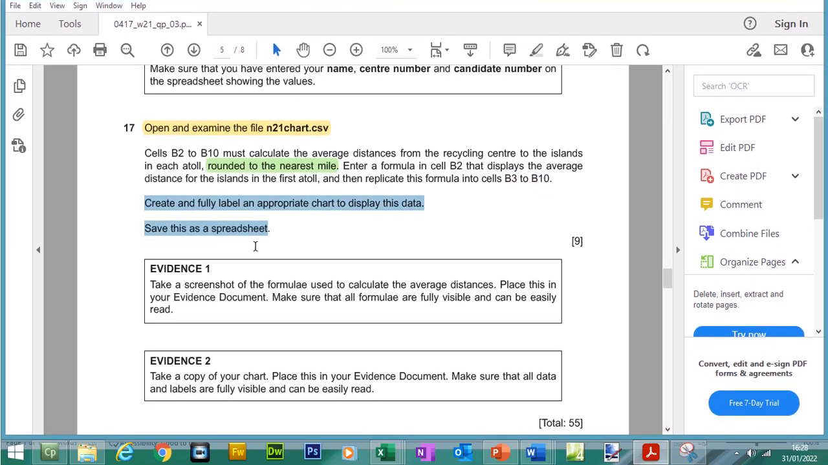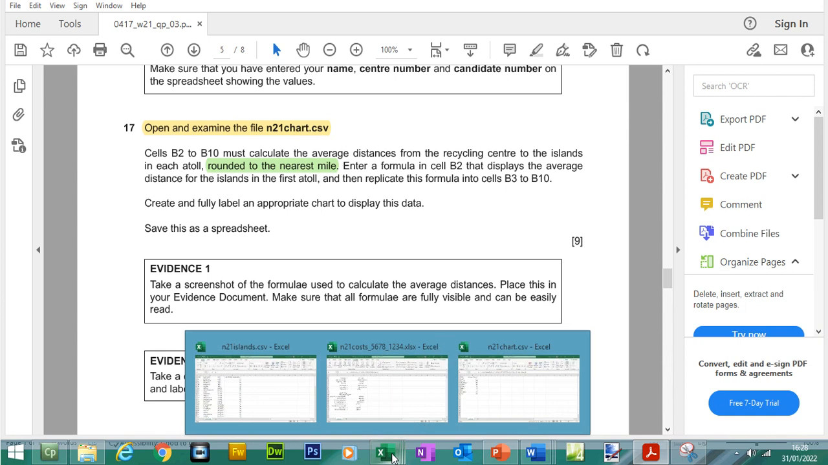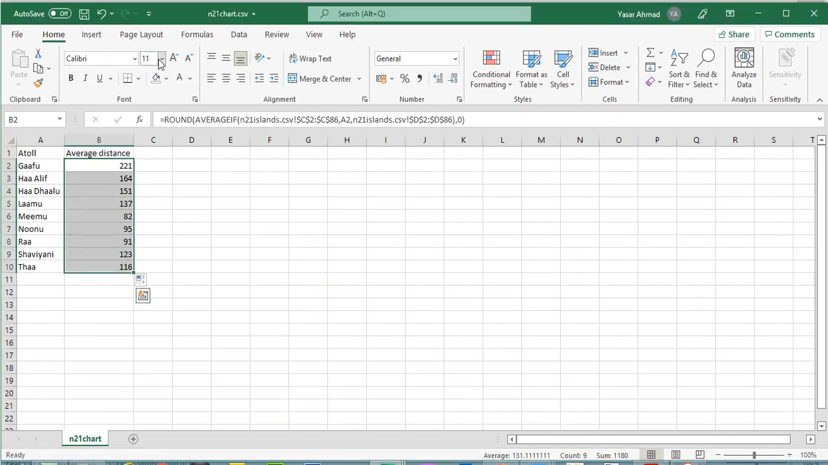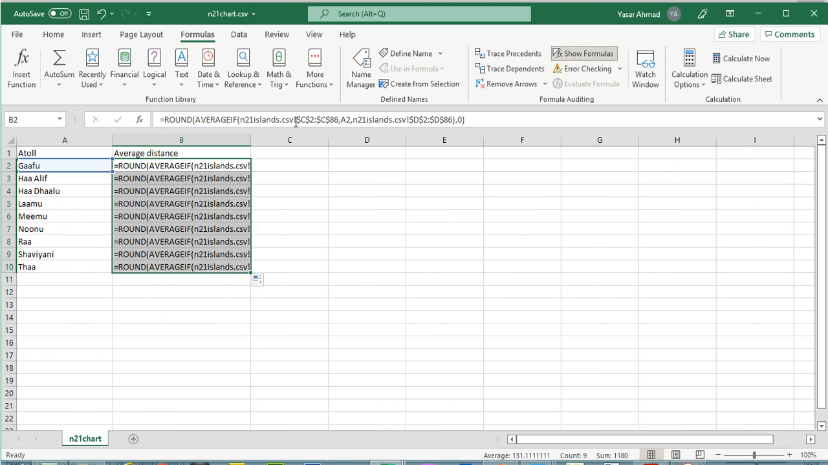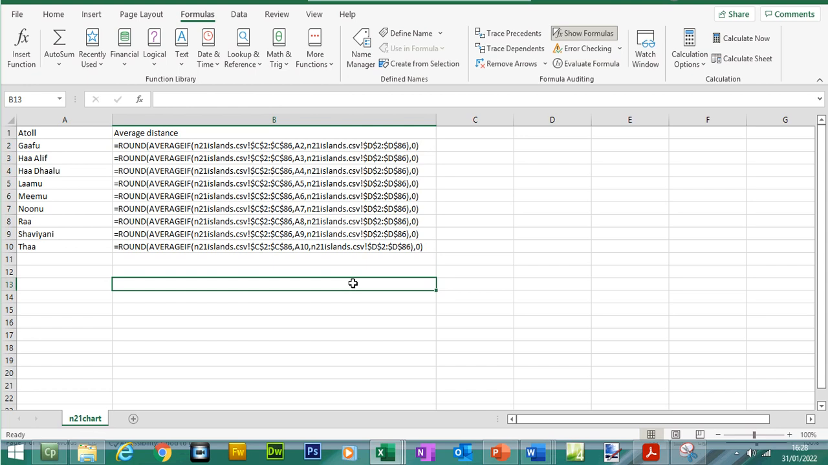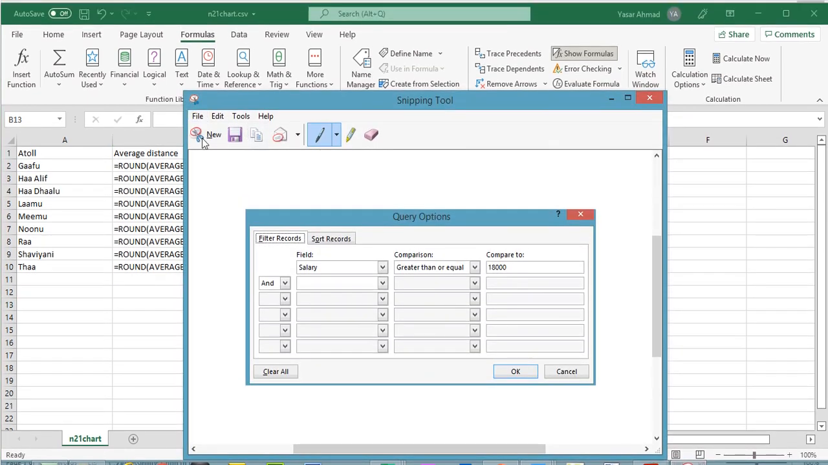So I'm going to come back to this, guys, in a second, but for evidence 1, take a screenshot of the formula used to calculate the average distances. Place this in your evidence document. Make sure all the formulas are fully visible and can easily be read. So formulas, show formulas, open up the formulas in full. We just click here. Let's use my snipping tool.